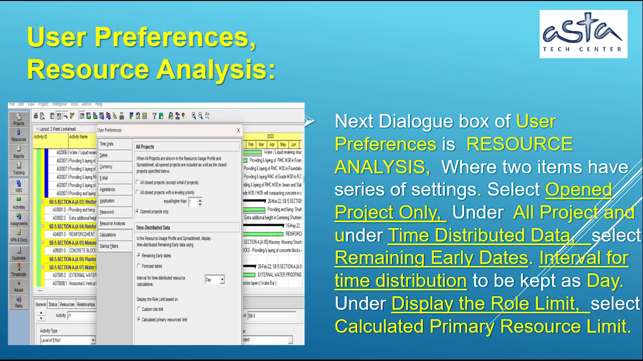User Preferences, Resource Analysis. The next dialog box of User Preferences is Resource Analysis, where 2 items have a series of settings. Select Open Project Only. Under All Project and under Time Distributed Data, select Remaining Early Dates. Interval for time distribution is kept as day. Under Display of Role Limit, select Calculated Primary Resource Limit.